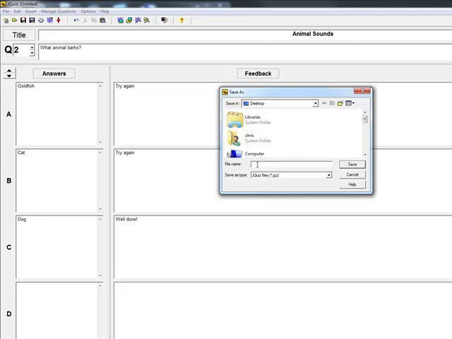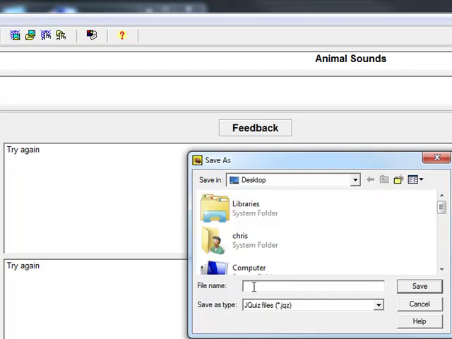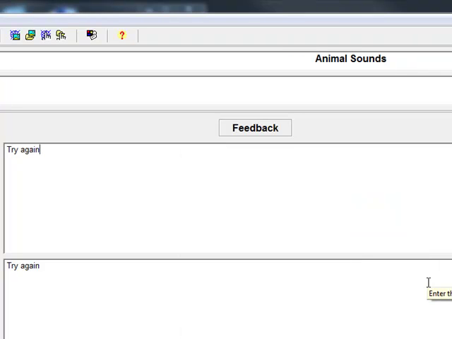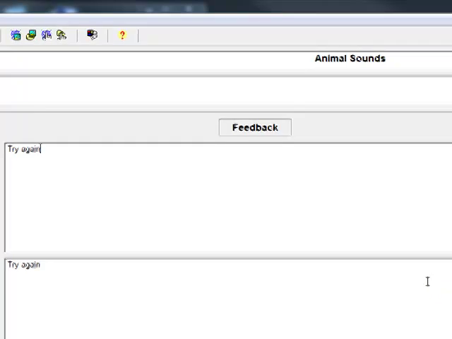Remember, this is the file you need to save so that you can edit your exercise as and when required. It's also the file that we're going to upload to Moodle, so it's something you need to save in a safe place. We'll give it a name, animal noise. We'll save that to the desktop, so we know that that file's now safe.